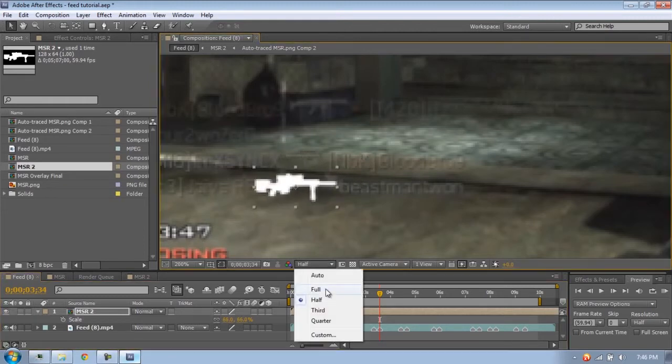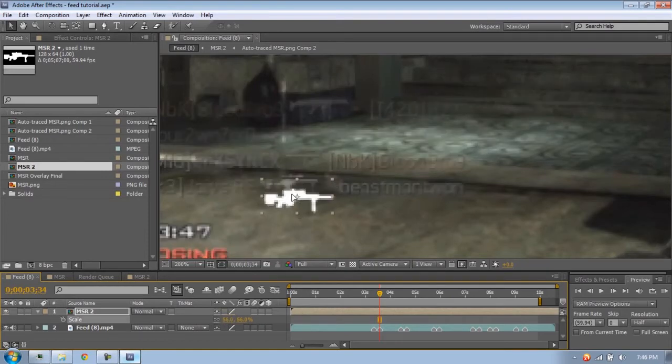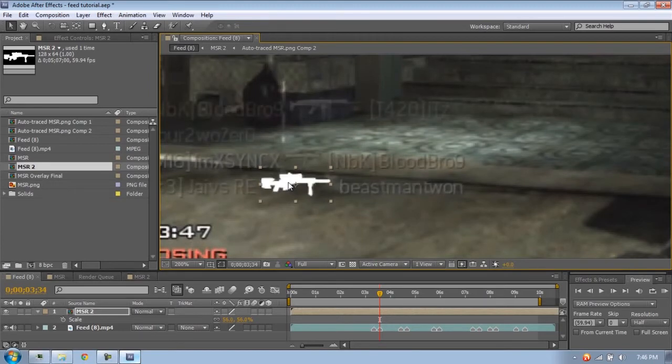I'm going to do this for a quick second. So what you want to do is just make it, I'm going to make it 56. About the right size as the gun in the game. So 56 works fine with MSR. And just try to align it perfectly. Alright, well, at the moment this is the most perfect I can get.